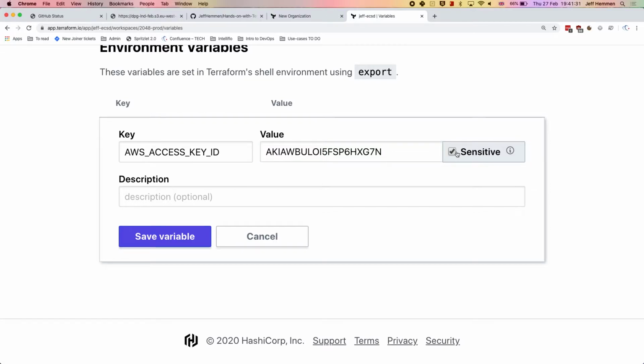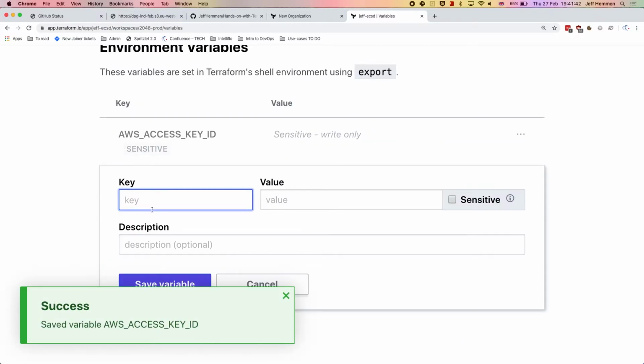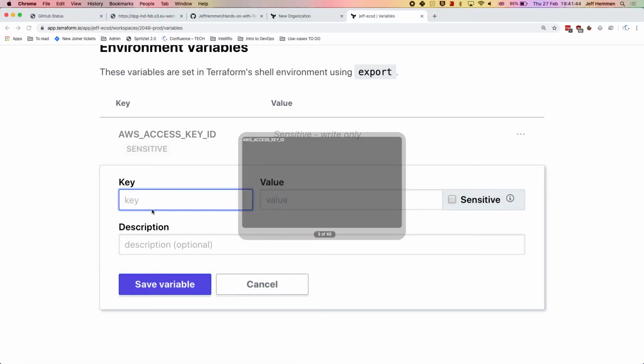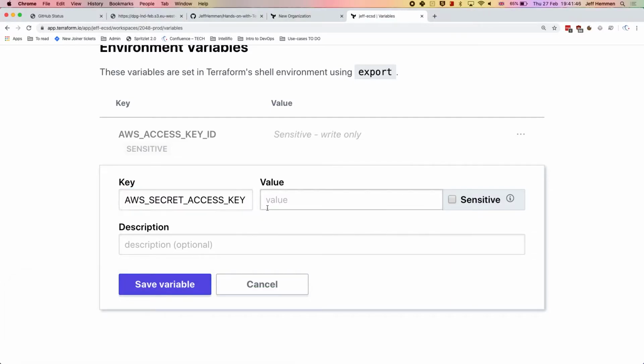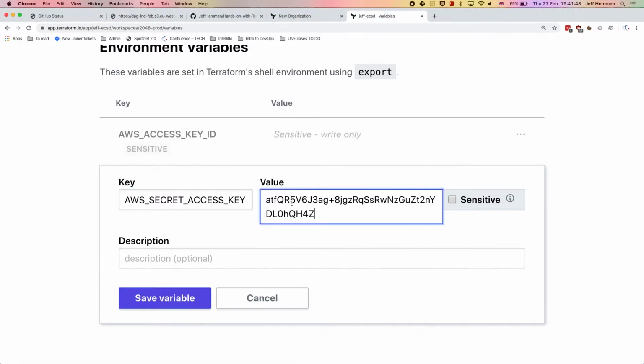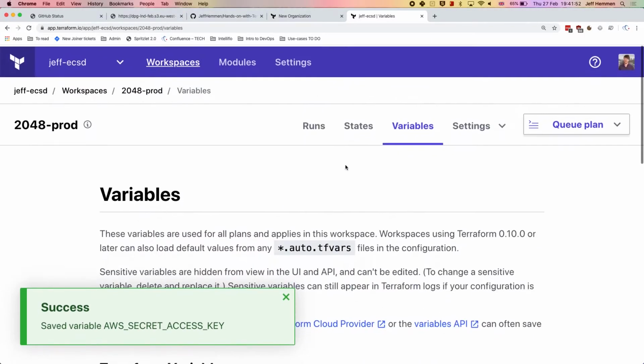That means that they will actually be stored in HashiCorp's Vault behind the scenes, and they can't be read except when Terraform is actually being run. So we'll add AWS access key ID and AWS secret access key, mark them as sensitive, and save variable.